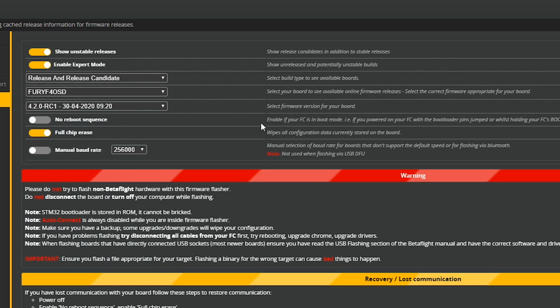Now, after you've done that, do not touch baud rate. Do not touch your reboot sequence. You don't need to touch any of that. You do want to make sure that full chip erase is selected. It probably already is.